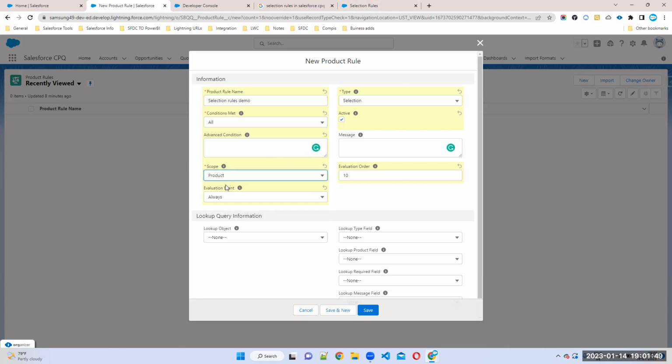One more very important thing: 90% of product rules will mainly be on the product object. Only 10% of cases go for product rules at the code level. And for evaluation event, I want to use this product rule whenever the product is loading, saving, or editing. These are some important things. Click on save.